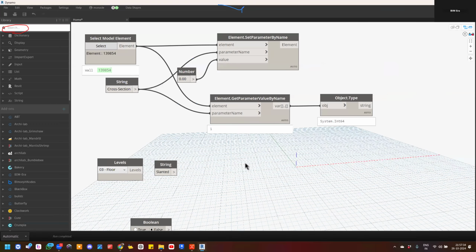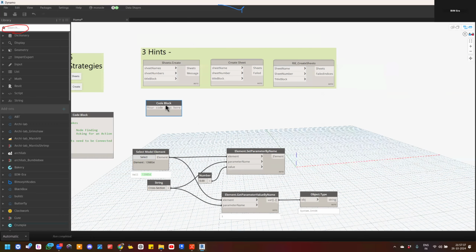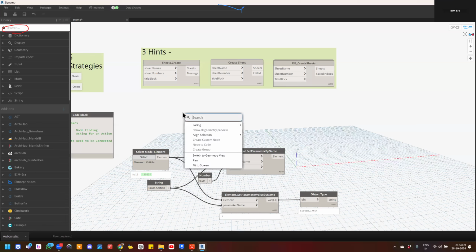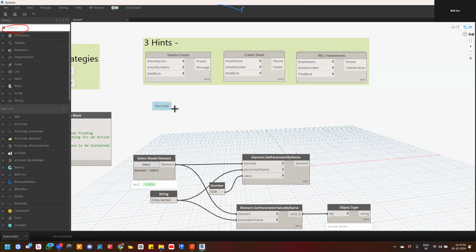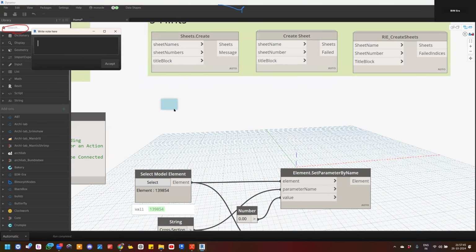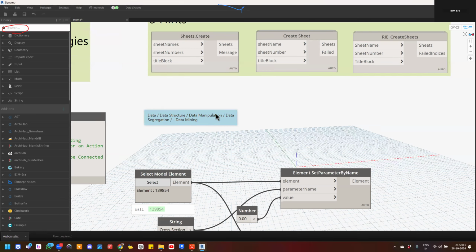In Dynamo, we have two ways to understand. One is data structure. Like we have a lot of data manipulation, data segregation. There are many concepts in a single word. We'll call it data mining. I'm going to teach you a single one. This is data. This is one. And the second one is geometry, guys.